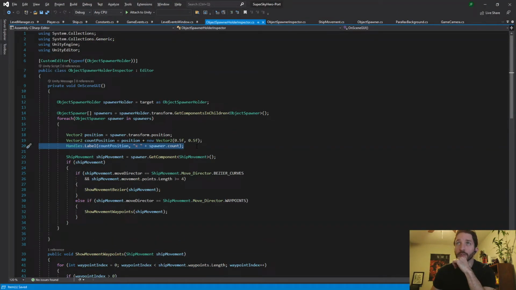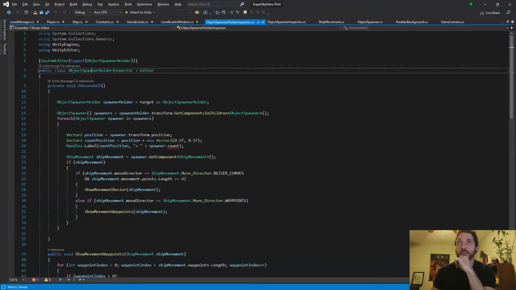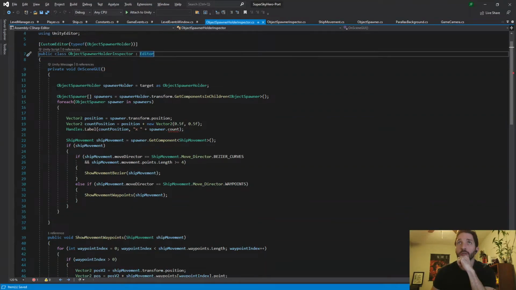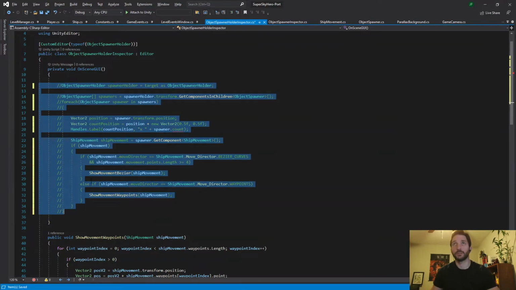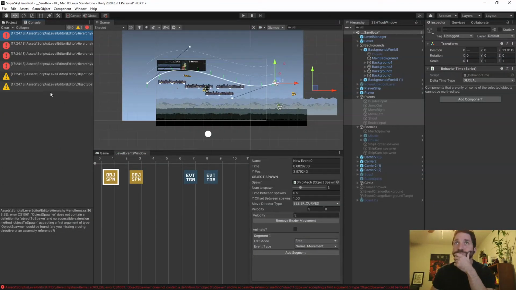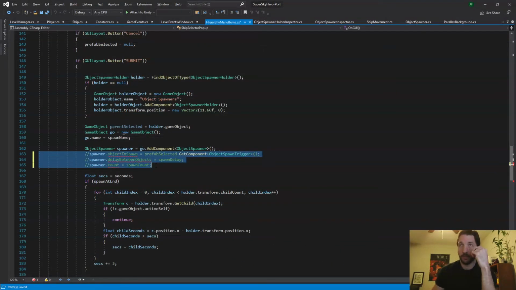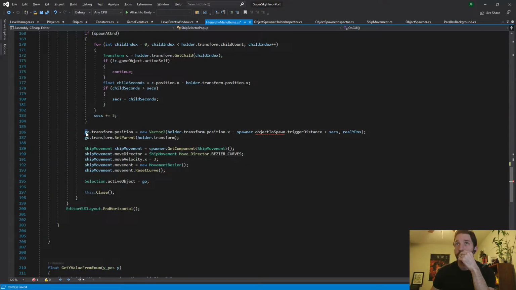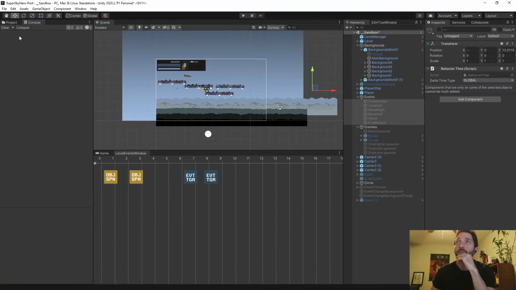Object spawner holder doesn't even do anything anymore. There's no point in this thing existing anymore. I could probably just delete everything, I'll hold on to it because I want some of that code. Okay. Hierarchy menu items, I also want some of this code. Okay, that's it for that.